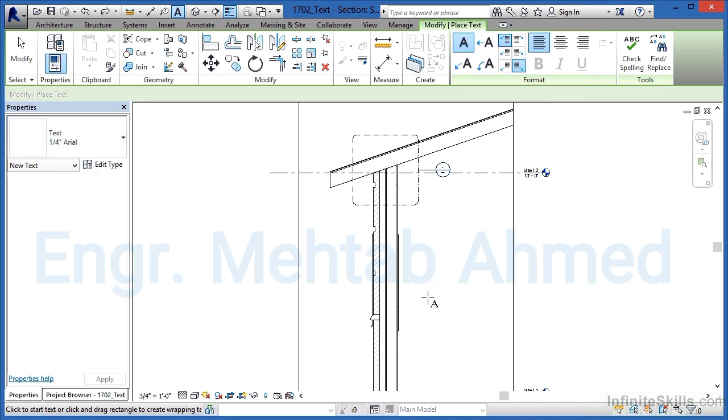Somewhere in this general area where you can see my cursor moving around, click once, and we can start typing inside of the text box. Type in garage, and then click somewhere out in space when you're done typing. When you do that, you can now see that the word garage is there, and it's defining the fact that this area is our garage area.